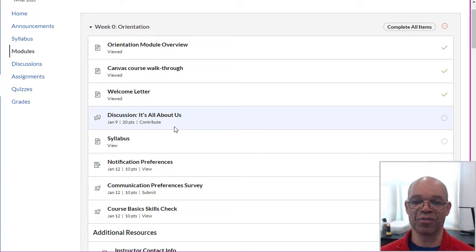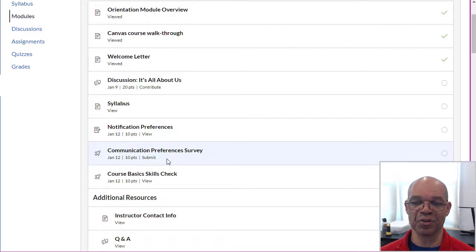Some pages have things like a discussion that asks you to contribute, and in some places you have an assignment that you'll actually have to submit, or a quiz you'll have to submit. So depending on the page, you'll have different requirements for what Canvas is asking you to do.